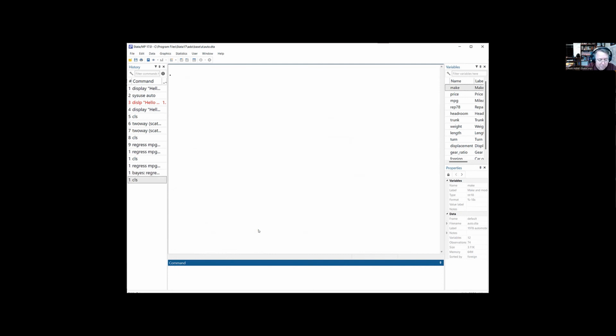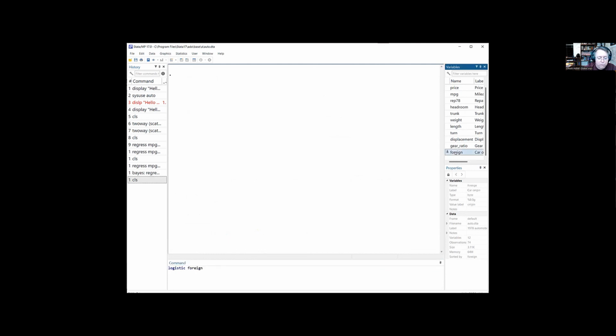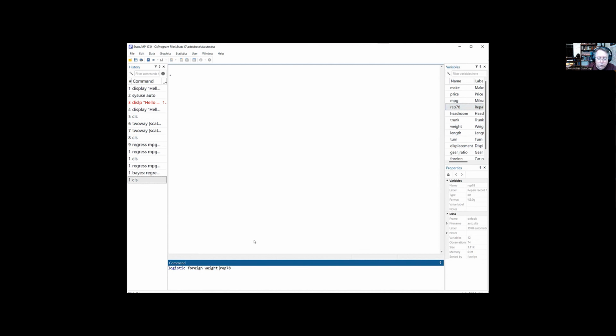Let's say that I wanted to fit a logistic regression command, and this is going to be really goofy, but for foreign. So foreign cars, is the car a foreign car or a domestic car? And maybe I want to predict that by the weight of the car and what else? Maybe rep78, that's the car's repair reputation. What I'm going to do here is use what we call factor variable notation to write my model.